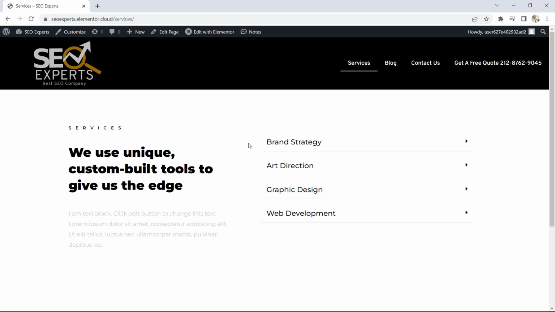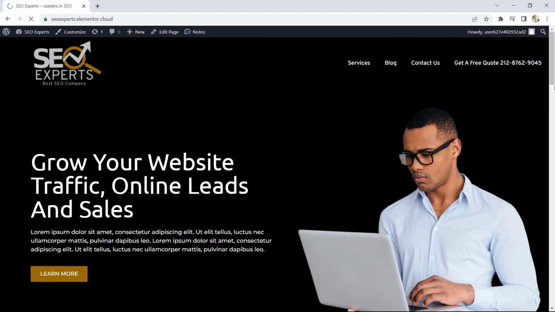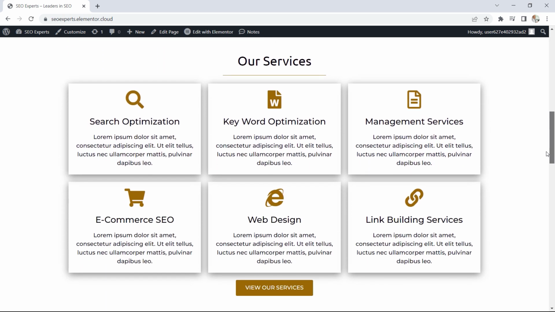One more thing I want to show you, really, really cool, is how to make use of global widgets. If I was to go back to my home page, you see right here where we have the our services section. What if I wanted to use this exact same design, the exact same content on my services page? I don't want to have to recreate the entire section or the entire container all over again. What I can do is I can simply save this entire container or section and then just simply paste it in the services page. Now, how would I do that?